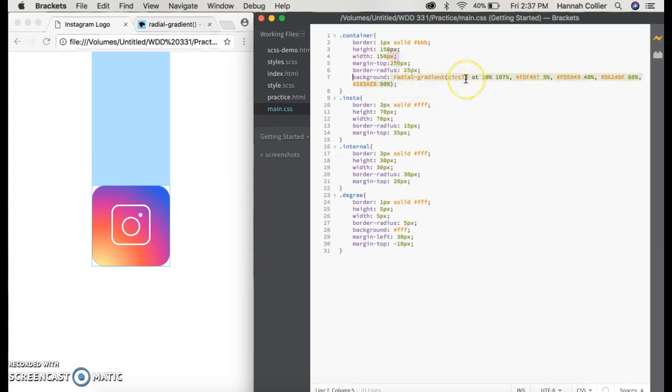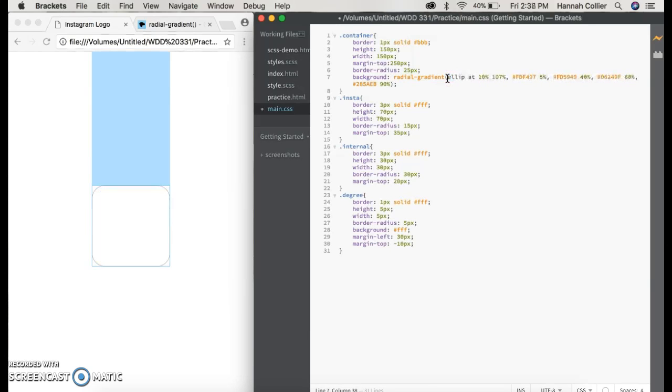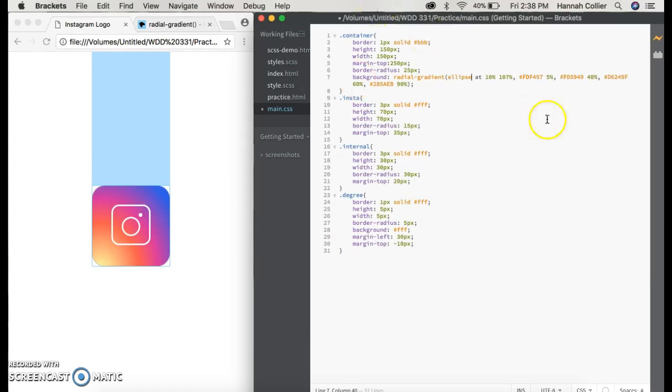All right, and then this was probably the hardest part, was trying to get the radial gradient in the background. So there's a couple different things. I've actually never really worked with this before, but you can change this from a circle to an ellipse, and you can kind of see that it stretched out a little bit, but I'll just keep it a circle.